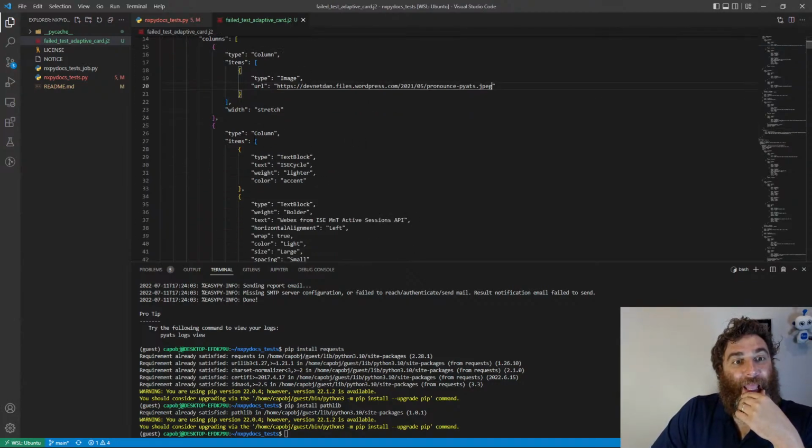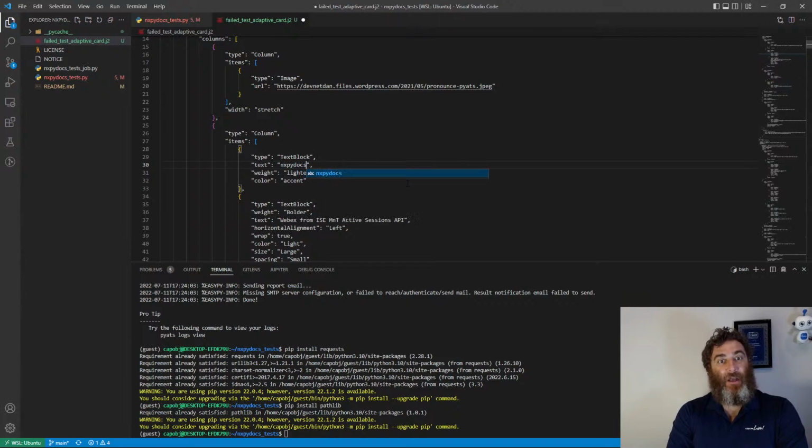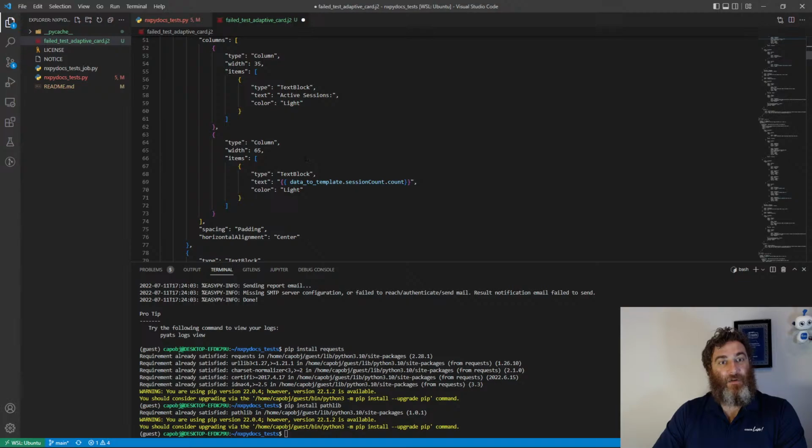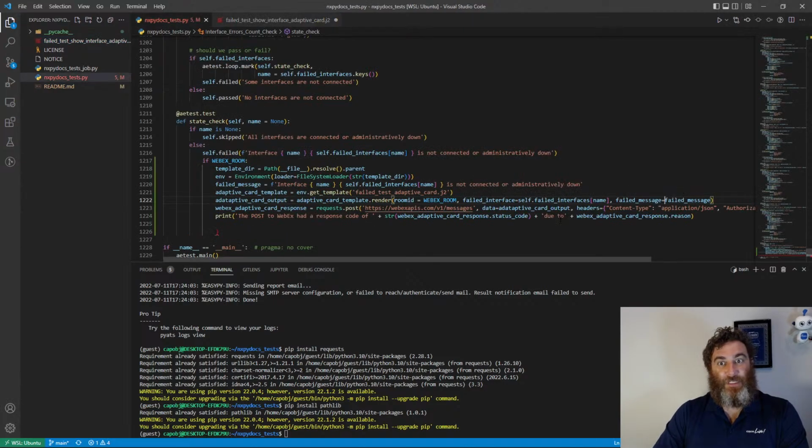So then what I have are columns, like a table, and this is just going to say NXPyDocs tests WebEx from NXPyDocs tests, and then another column, and here is where we're going to have, right, so this one just says active sessions. So what we can say is, and actually, you know what, let's make it for the interface. So let's rename this failed test show interface. How about that? Which means I need to go back here and update the name of the template. Failed test show interface.